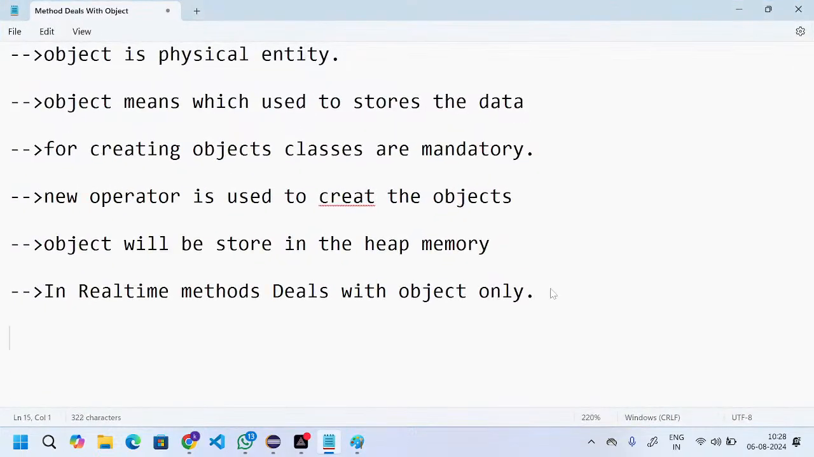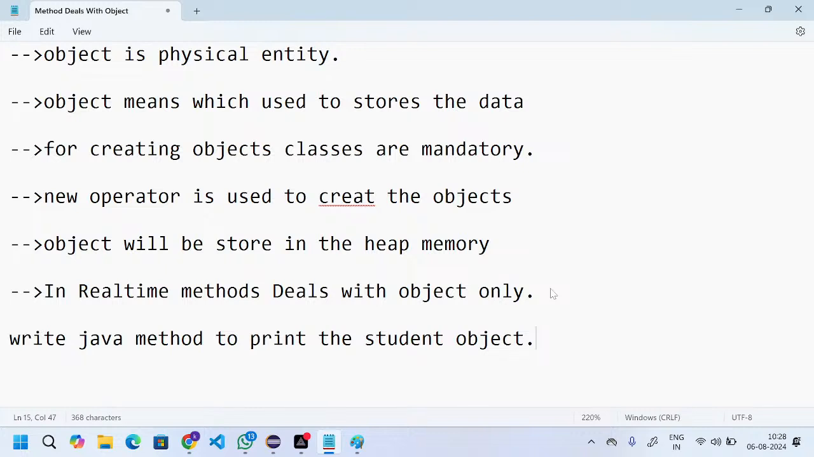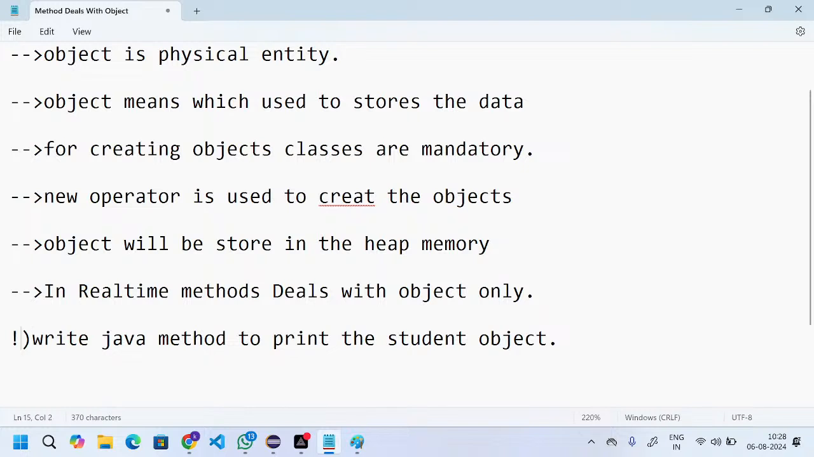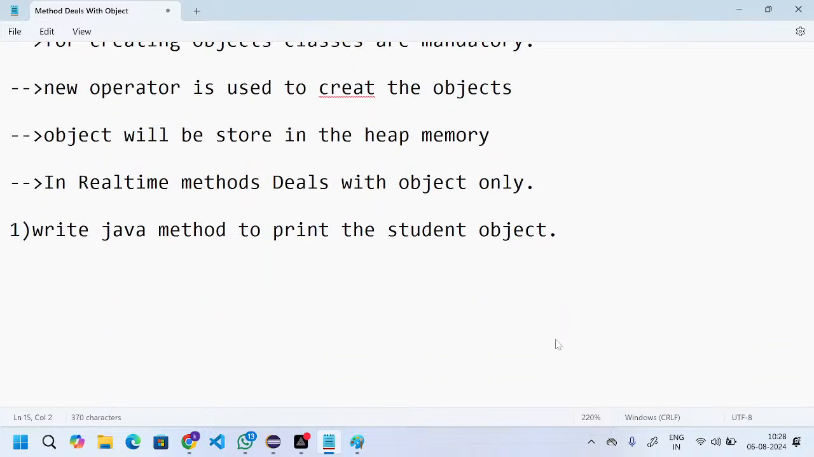After that, for example, write a Java method to print the student object. If I give you an assignment like this, how will you do it? Write a Java method to print the student object.